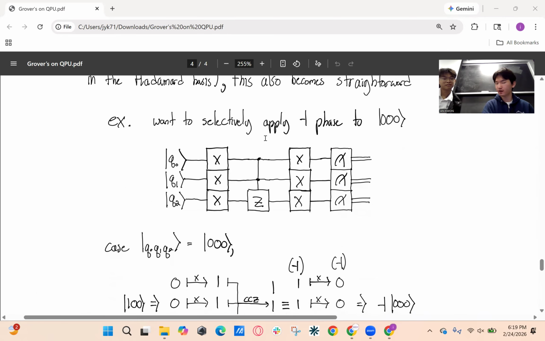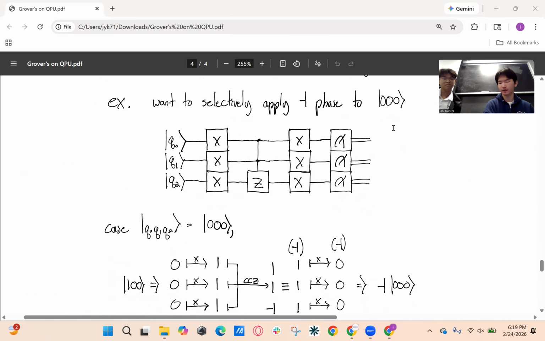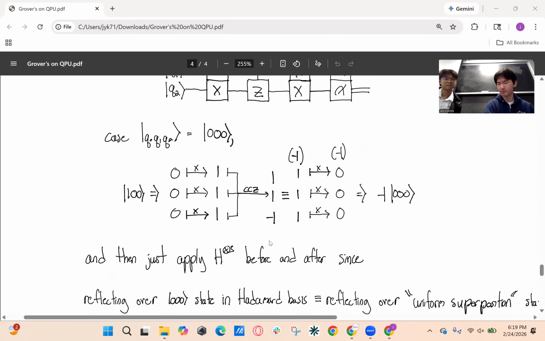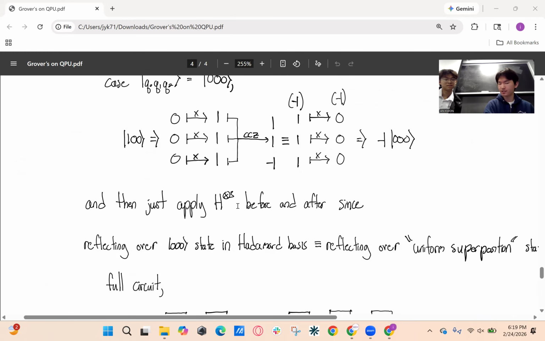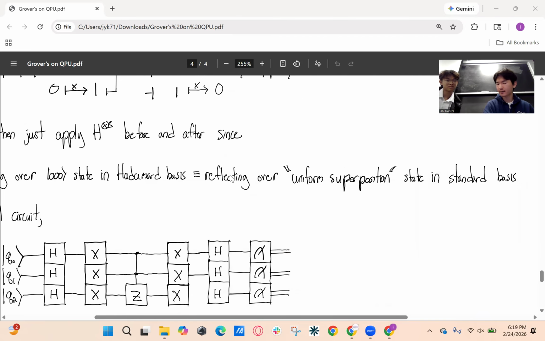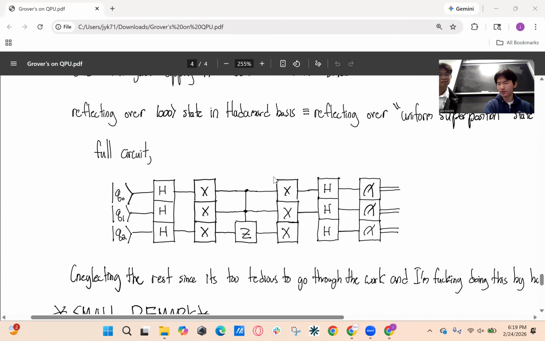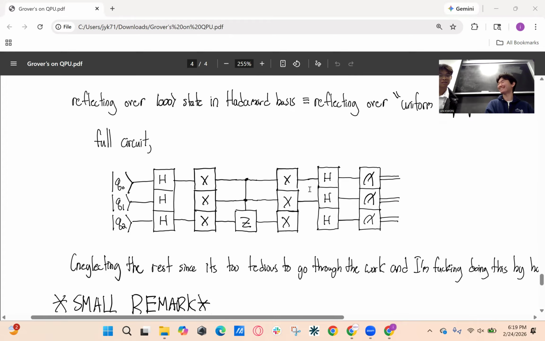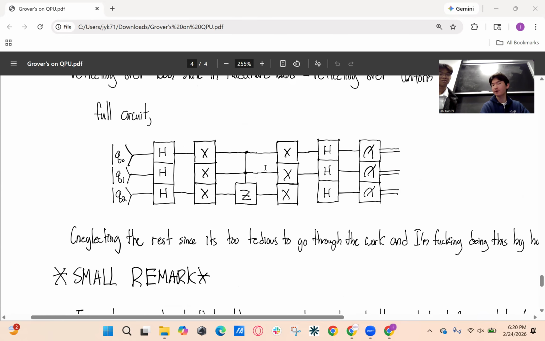So this is the circuit of selectively applying the -1 phase to the 0 state. I'm sure you're pretty familiar with this. Then we just apply a Hadamard on all the qubits before and after, since reflecting over the 0 state in the Hadamard basis is exactly the same as reflecting over the uniform superposition state in the standard basis. Here's the full circuit. It's so easy. You just apply Hadamard at the beginning and Hadamard at the end, and Hadamard is its own inverse, so those cancel out afterwards, because we only want to do this operation in the Hadamard basis and nothing else.